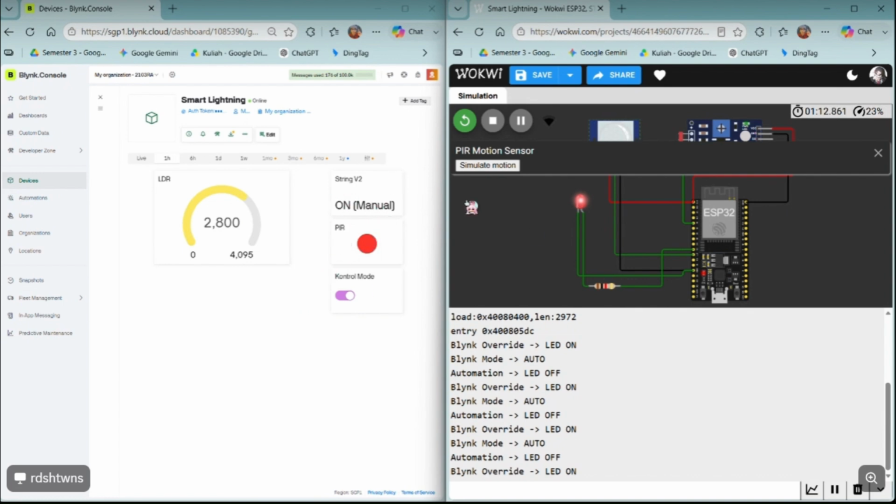So step 5 is motion stop, LED off. After we simulate the motion, it will turn off automatically. The LED is then off, showing that the system responds in real time.